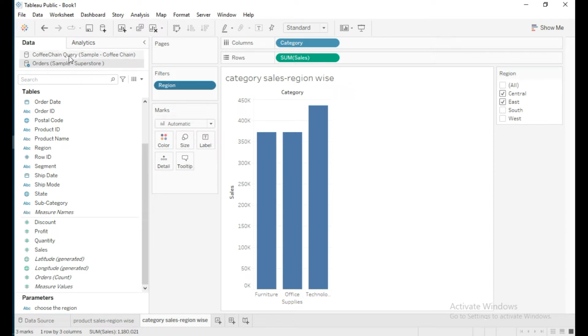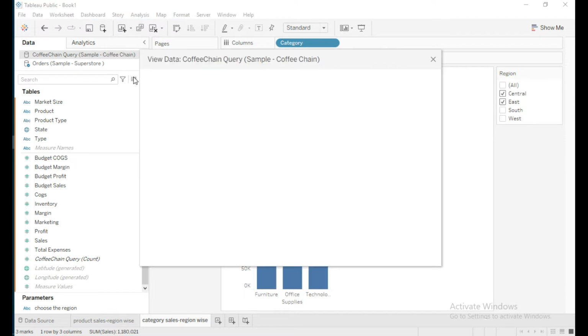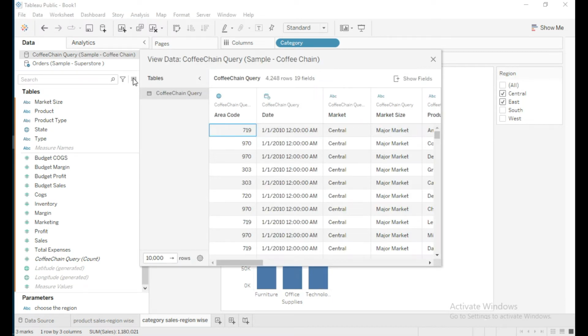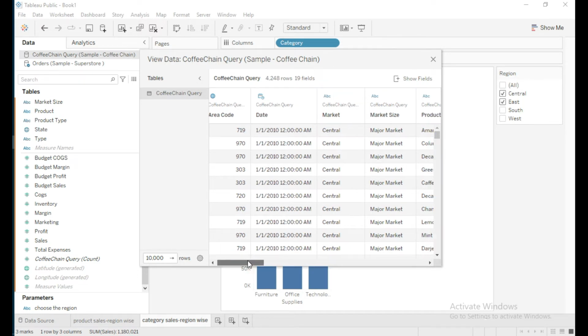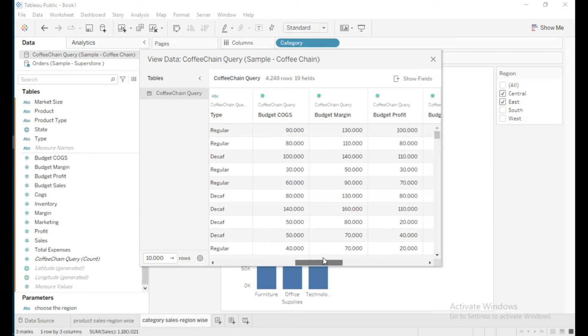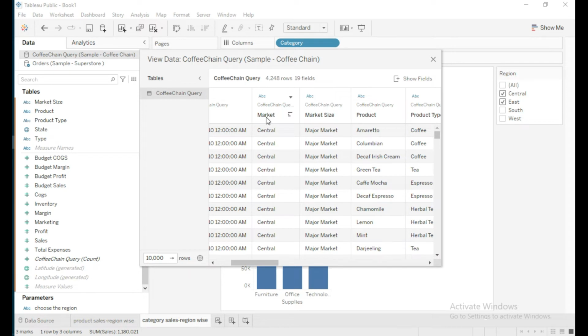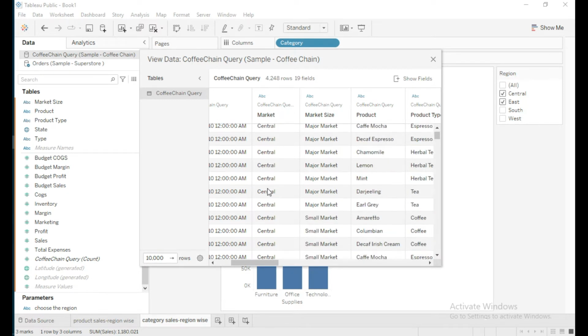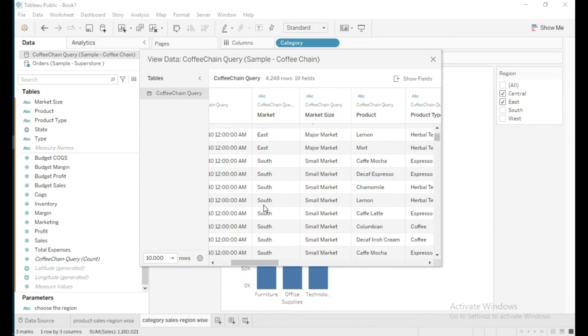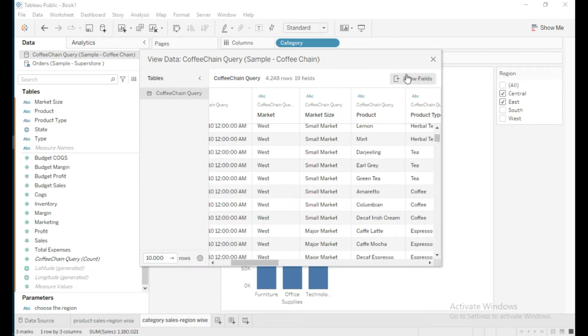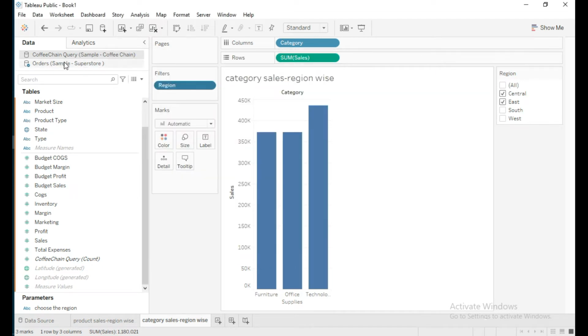For that, for example, let me click on this sample coffee chain data source. Click on view data to view all the fields available in this coffee chain data source. These are all the fields available: product, product type, state, type. Among all these, this market field is a dimension. This market has data like central, east, south and west.